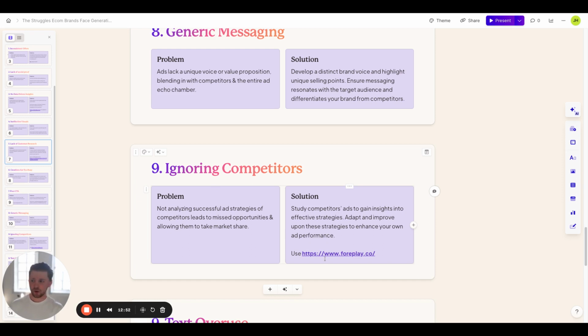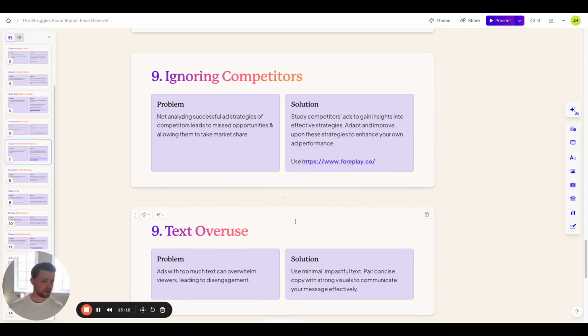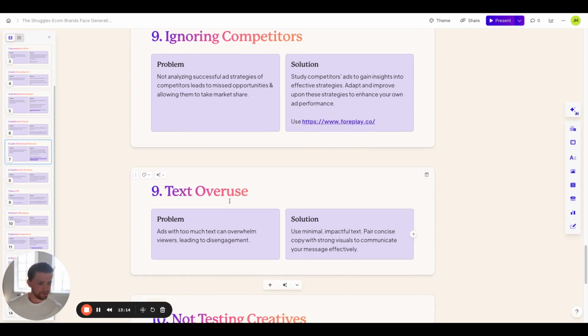Now, a fantastic tool for that is foreplay.co. We use this extensively in-house, and it's probably one of the best tools you can find. Again, very cost-effective. I think it's around $50 every single month for its basic plan. That should give you more than what you need. But Foreplay, it's absolutely fantastic. So check that out. We'll put a link there.